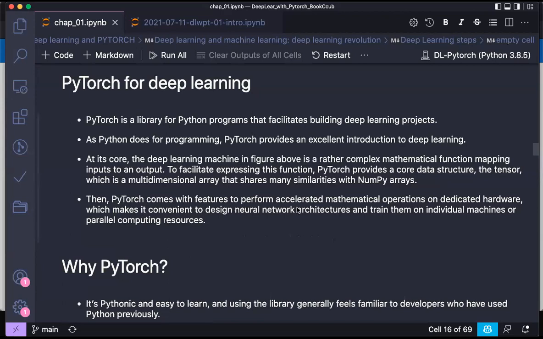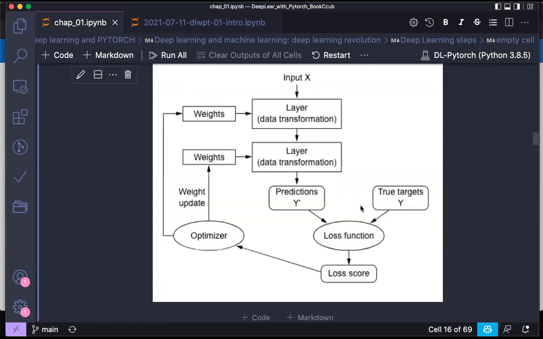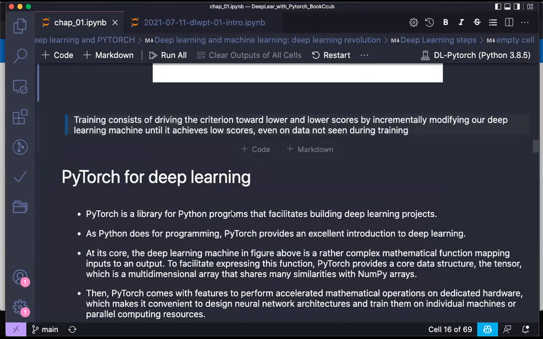Then PyTorch comes with features to perform accelerated machine operations. So another thing is PyTorch comes with features: number one, it comes with tensors. Number two, it comes with accelerated computation. So you can run all these mathematical functions using a GPU. Of course, you can also run on a CPU, but if you want faster performance, you can run with a GPU. So PyTorch comes with this.